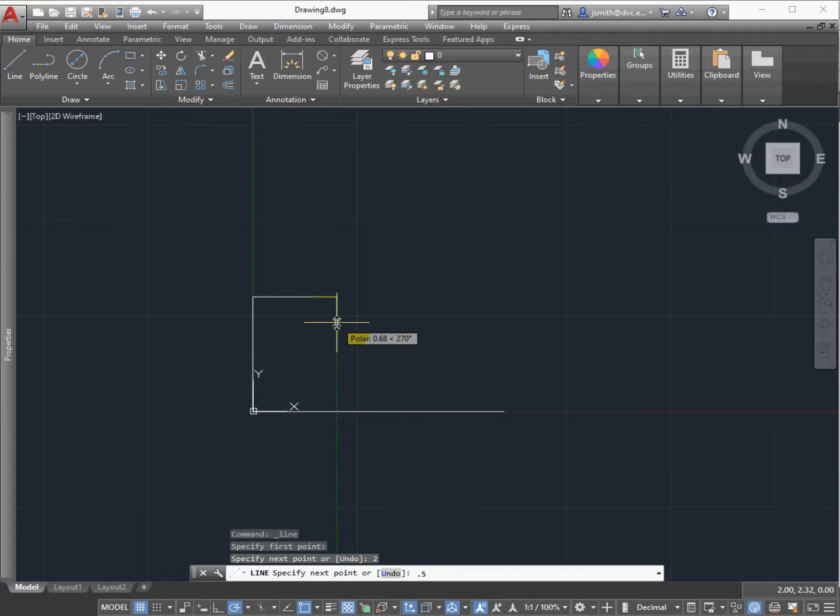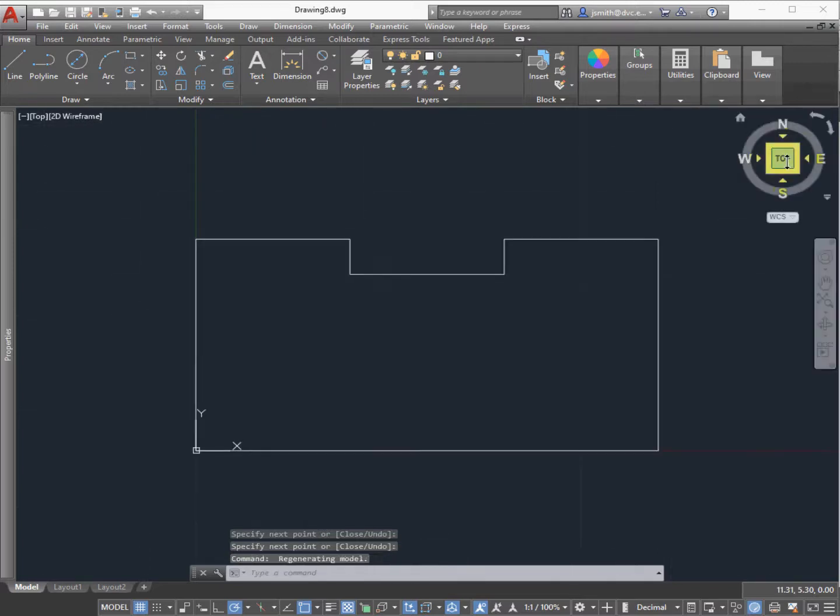Once I have that in, I'll move my mouse to the right. Looking at my drawing, it goes over 2 inches, so I'll type in 2. I'll come up 0.5 and go over 2 inches. Then I can either type it or just go ahead and snap and then push enter. All right, so that is the end of the first lesson.